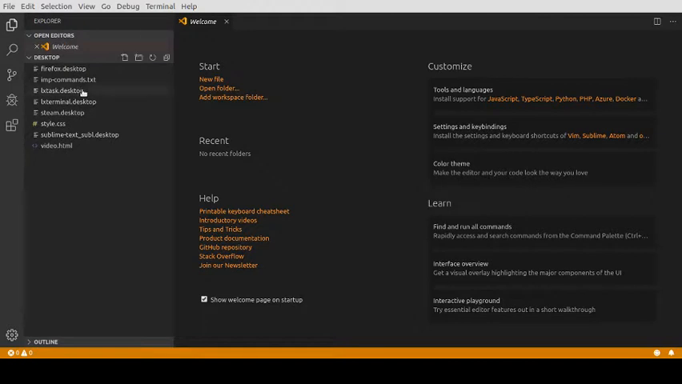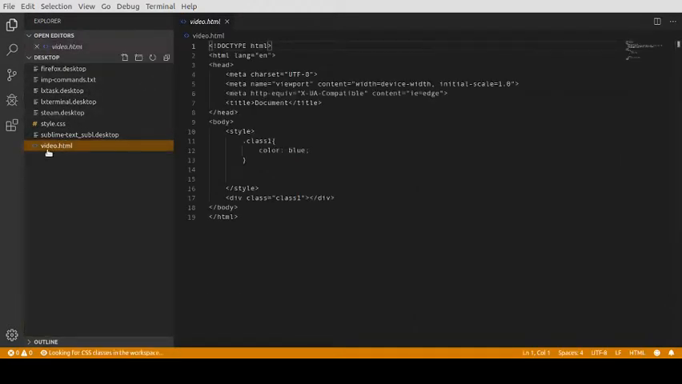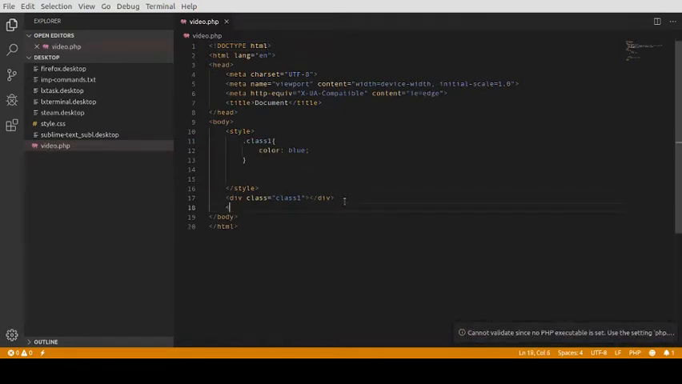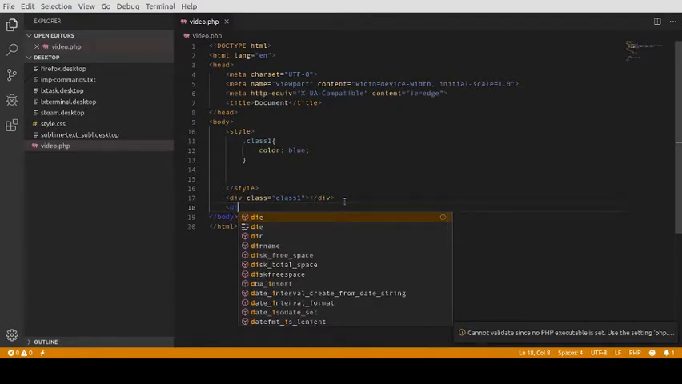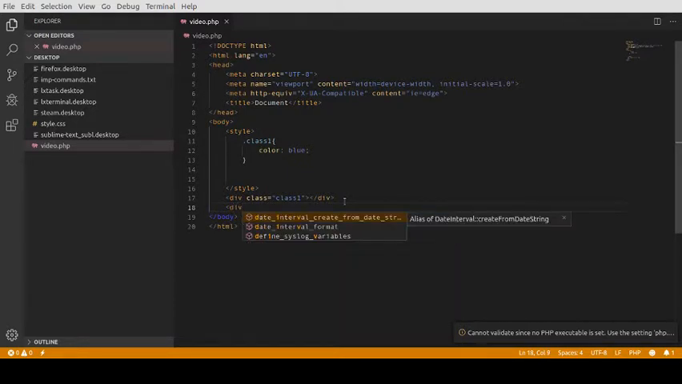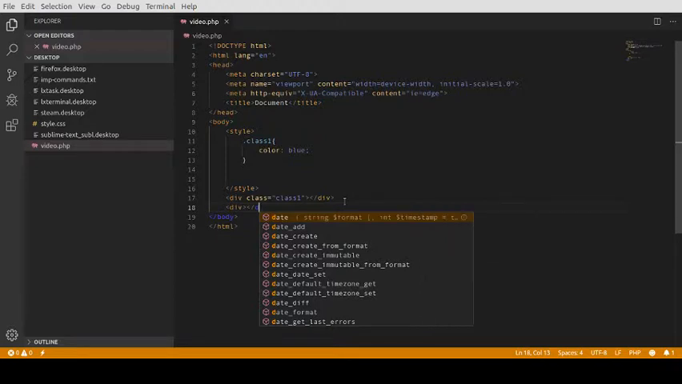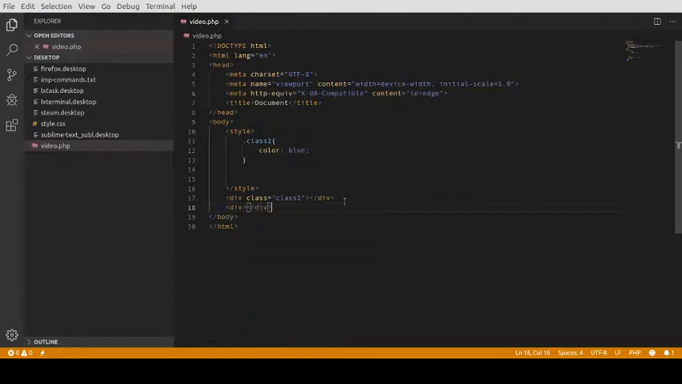Alright, so let's just open the folder, and this video.html file that I am using, I am going to rename to video.php. Now the moment I rename, you can see that when I try to type an HTML tag, it neither gives me the hint nor does it autocomplete. It's just giving me the auto indentation but no auto completion. So how to fix that?